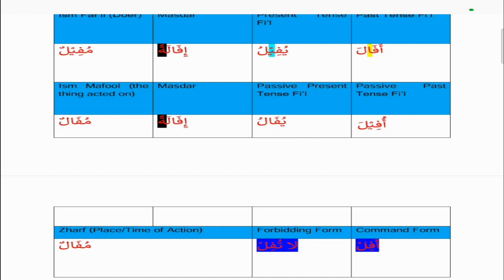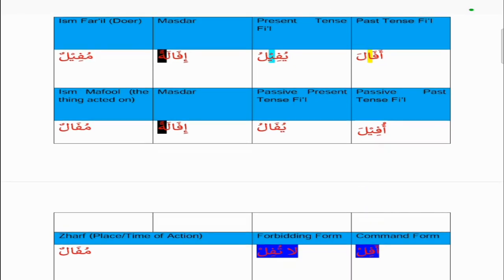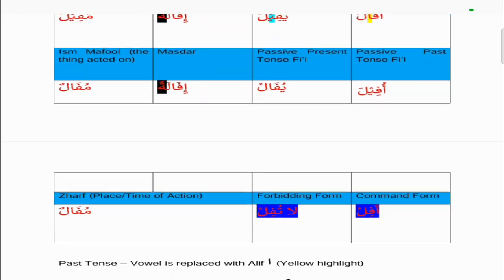And the forbidding form is la tufil. Meaning, if we look at the present tense, yufilu, we take the anta version, tufilu, and we make it into the lightest form, so the lam with the dhamma becomes sukoon. Again we have the problem of two letters at the end that both have sukoon, so we drop the ya, so it becomes tufil, and then we put la in front of it, la tufil, which is the forbidding form. And the zarf is the same as the ism maf'ul, mufalun.